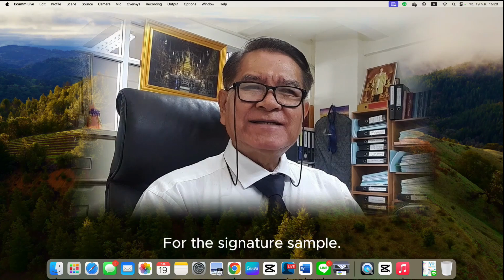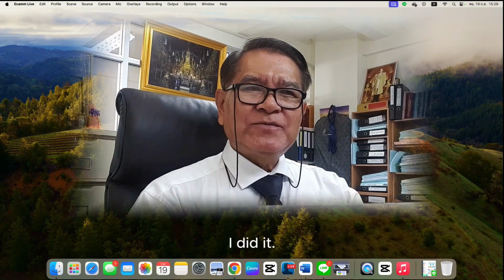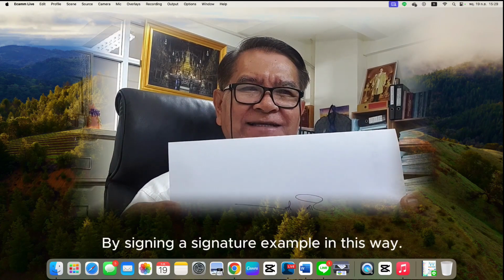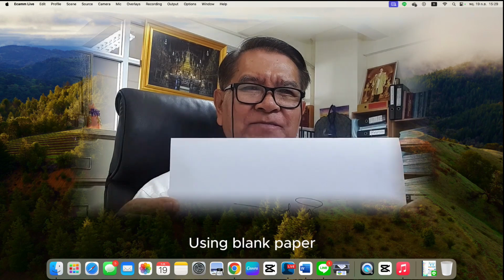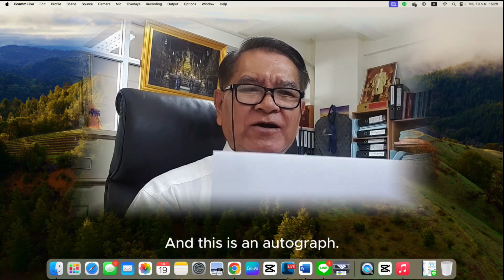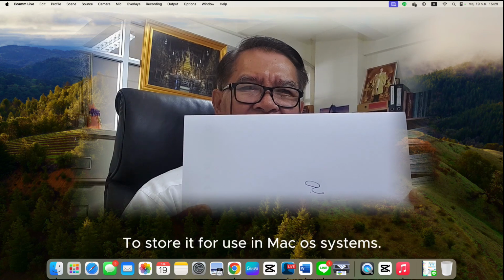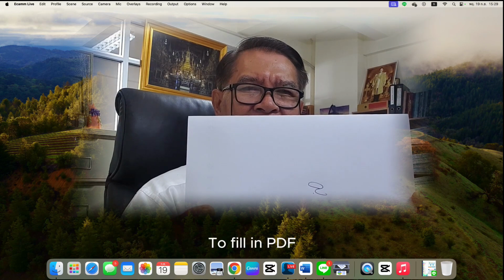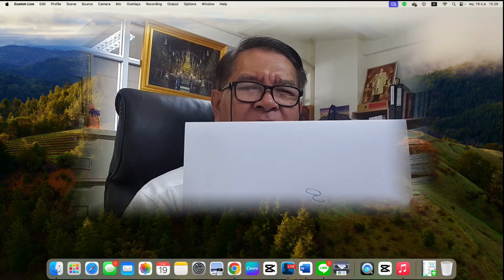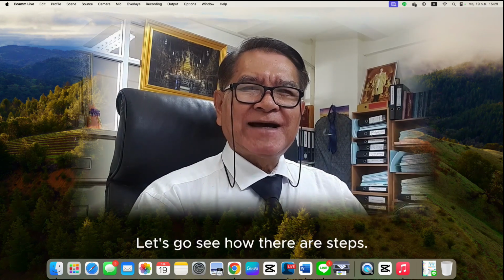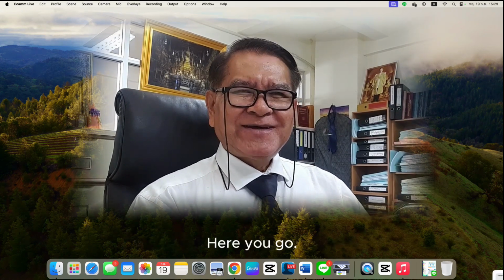For the signature sample, I did it by signing a signature example in this way, using blank paper. And this is an autograph, which we'll scan to store for use in the Mac OS system to fill in PDF. Let's go see what the steps are. It's not complicated. Here you go.